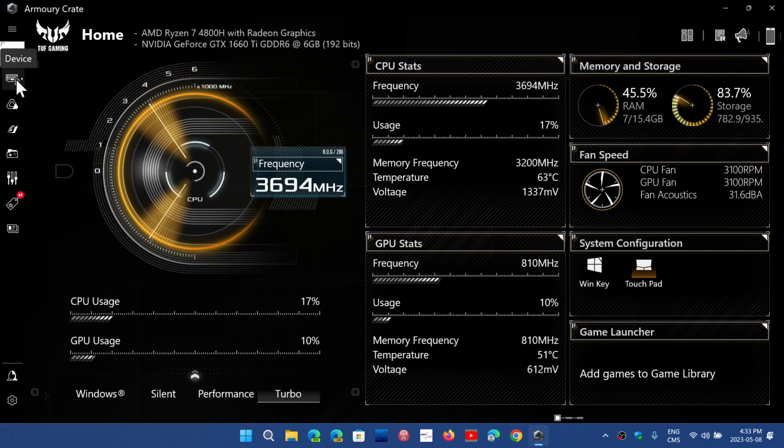So that's the main difference: the tool provided by the manufacturer, or some third-party tools you can download, are way better at giving you all the details of how your PC is running and all the options available.